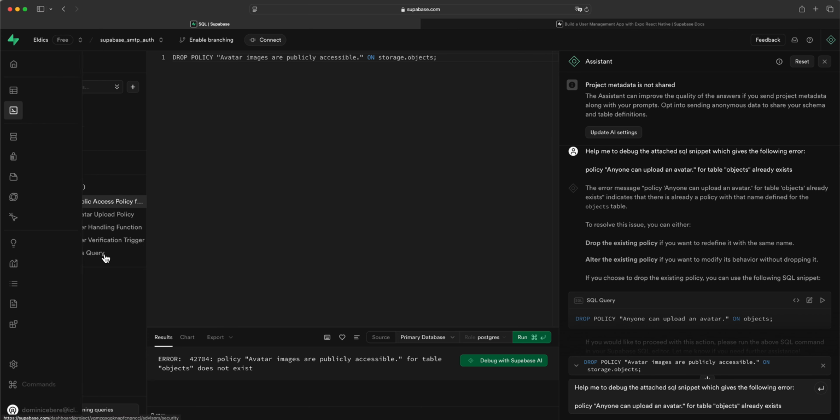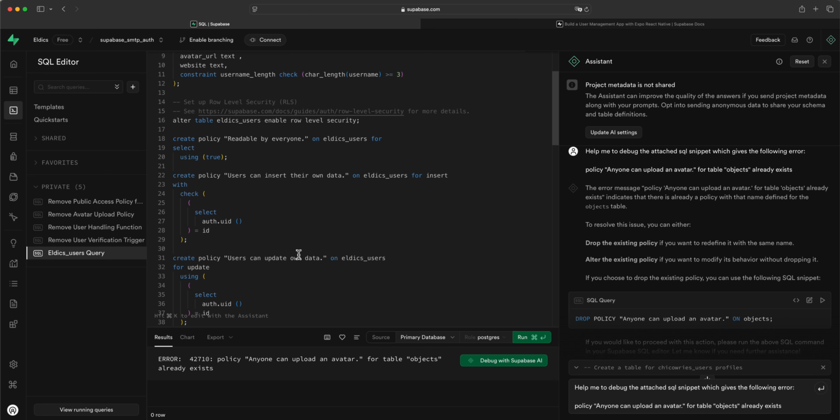So let's try to run the LDIX users query one more time. All these things we were dropping is because the first time we ran the query, a lot of functions and triggers were created for us. So we need to drop them and run this again. After dropping them, we're able to successfully run the query one more time.